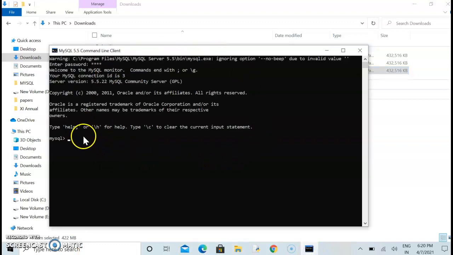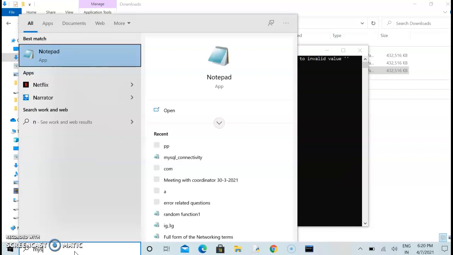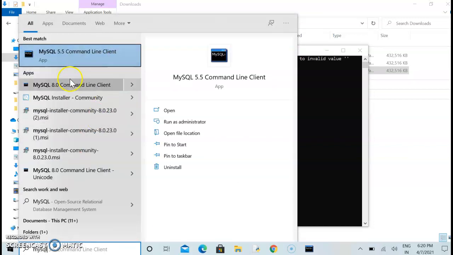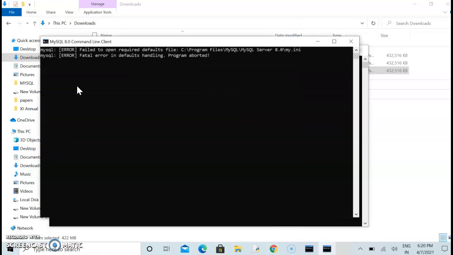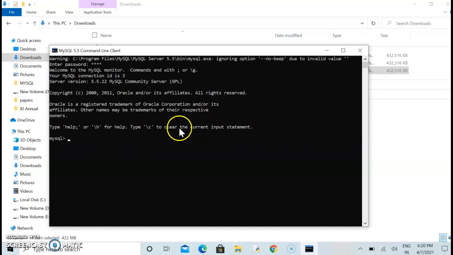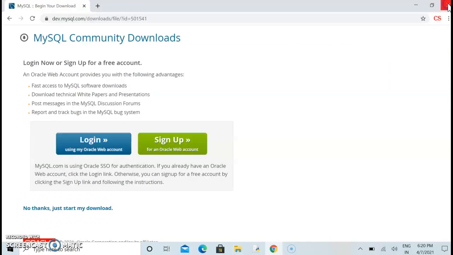Now after opening the things, you just have to focus on the MySQL command line client. Either you can open this one or you can open this one. That is your choice. I hope this much is clear to you, how you can do the work on the MySQL community. There is another way also to install MySQL. If you don't want to go for the lengthy process, then it will be easier.